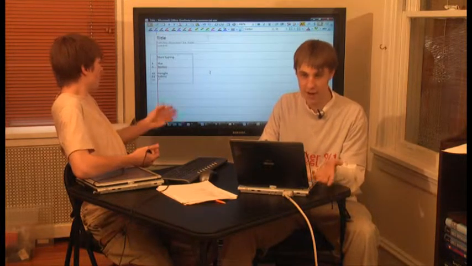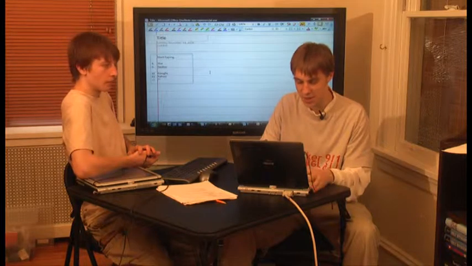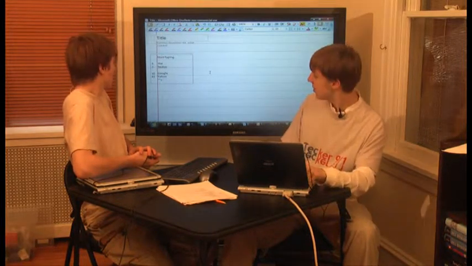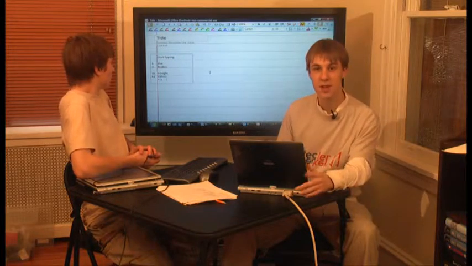I just push enter and it'll add a new item on my list. Word does this too. If you tab, it'll actually create a sub-list automatically. That's something that Word doesn't do.